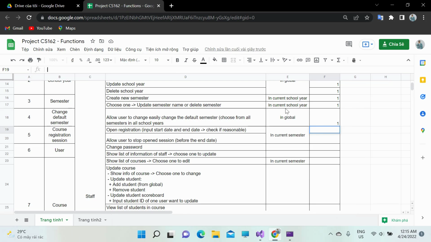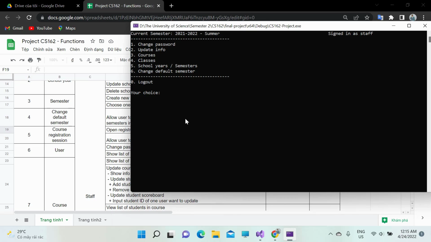Now we will move to the function called course registration section. Here we can see that the option course registration section disappears because the current semester that we set as the default semester is not the newest semester that we created. So we need to change the default semester to spring. Okay, here we can see that the option course registration section appears again.